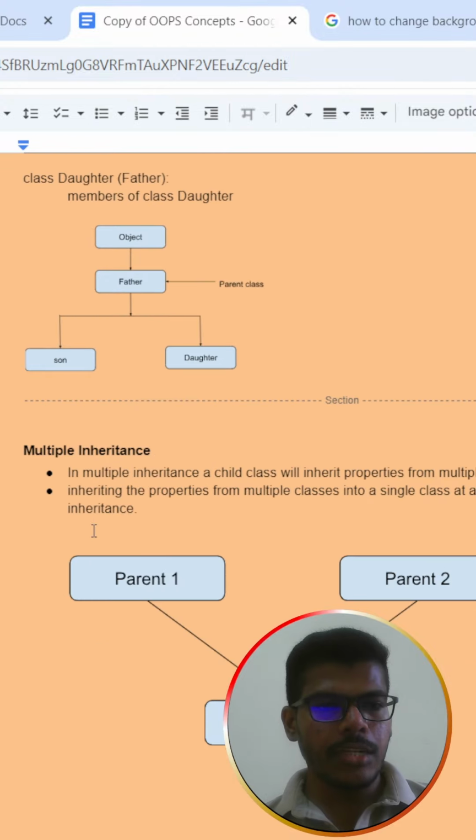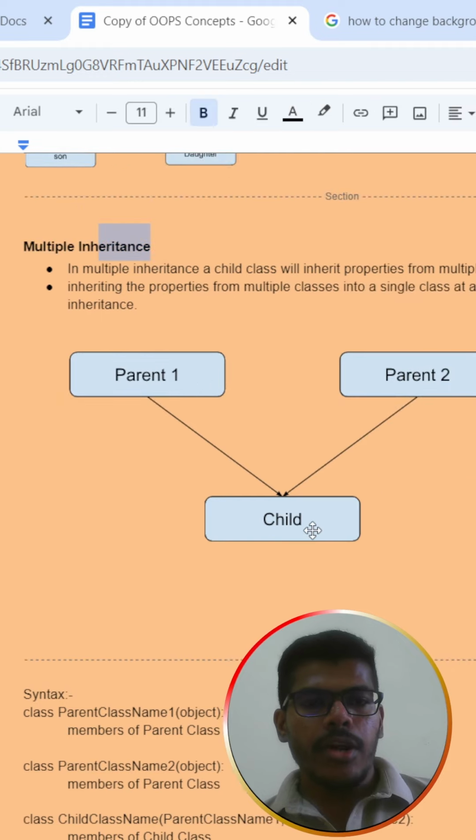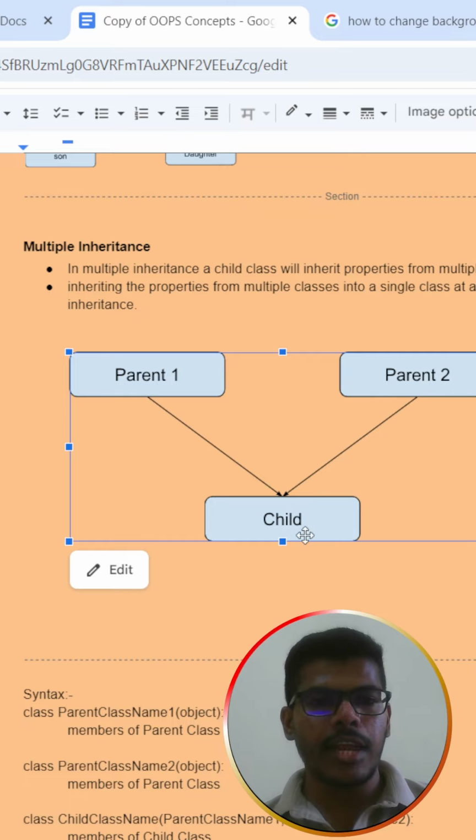Then we have multiple inheritance. In multiple inheritance, one class is derived from one or more parent classes. So here child class is derived from parent 1 and parent 2.